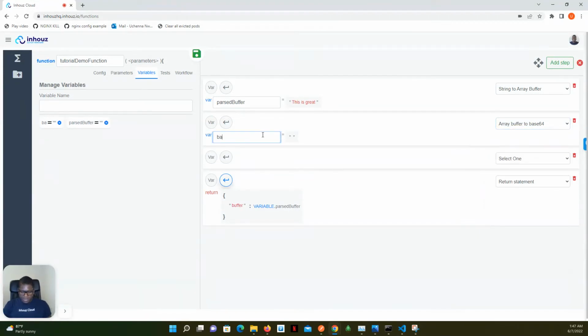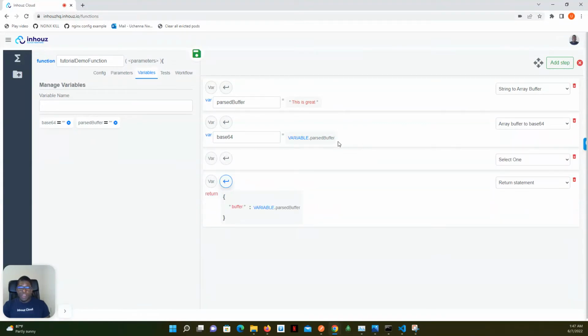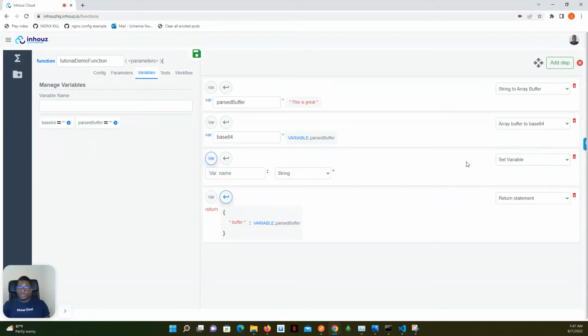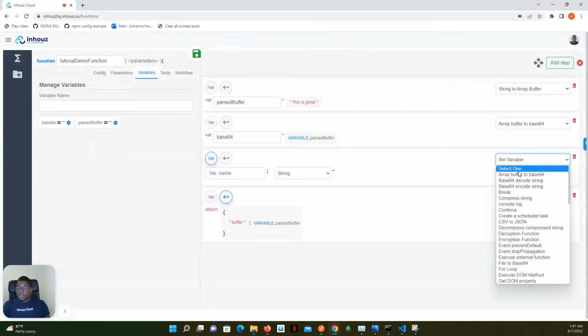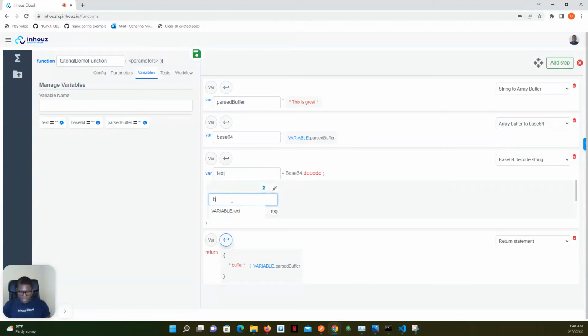So I'm just going to call this base 64. I'm going to set that to our parsed buffer variable. The next step is that we're going to convert base 64 to a string using the base 64 decode string function. I'm just going to call this text. I'm going to pass in that base 64.